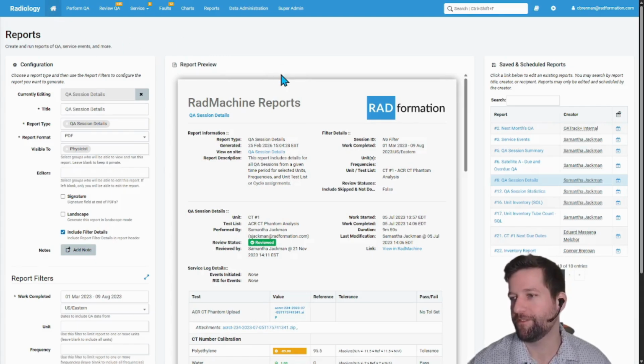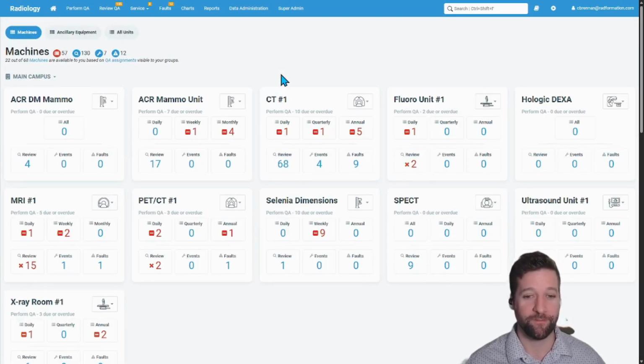Okay, great. I think that's my whirlwind tour of RadMachine. There's a billion other things you can do, but I just kind of wanted to show you some of the bread and butter functionality.